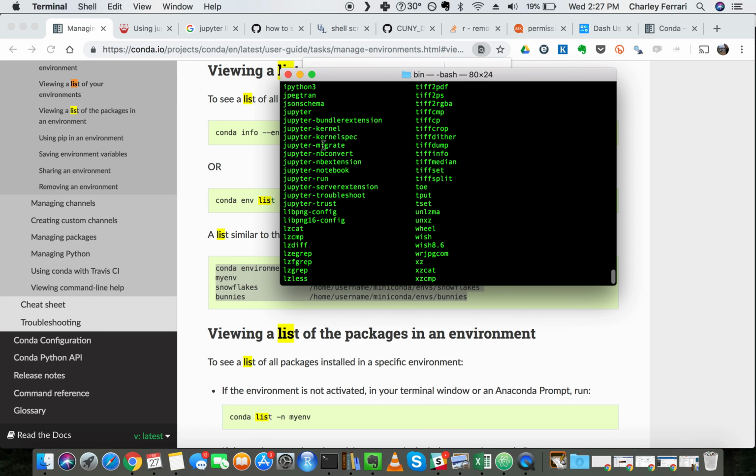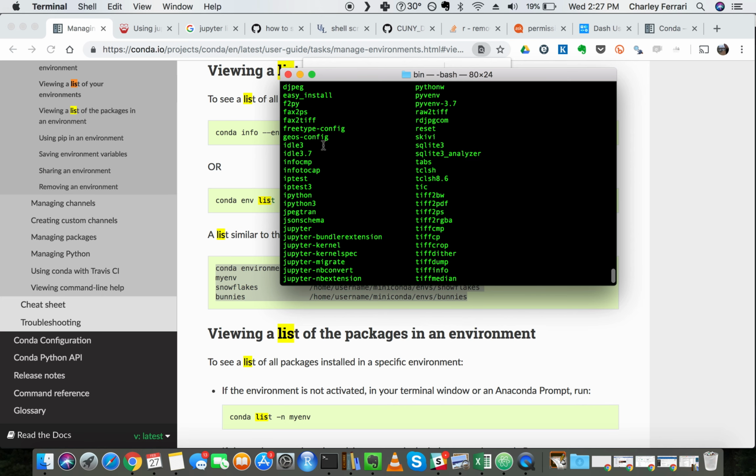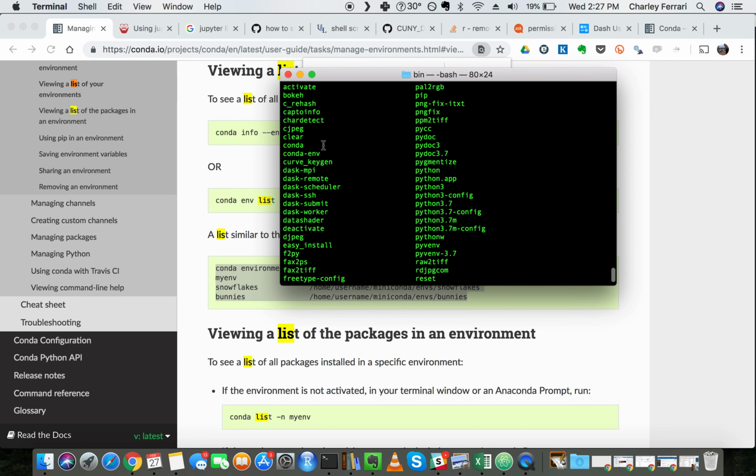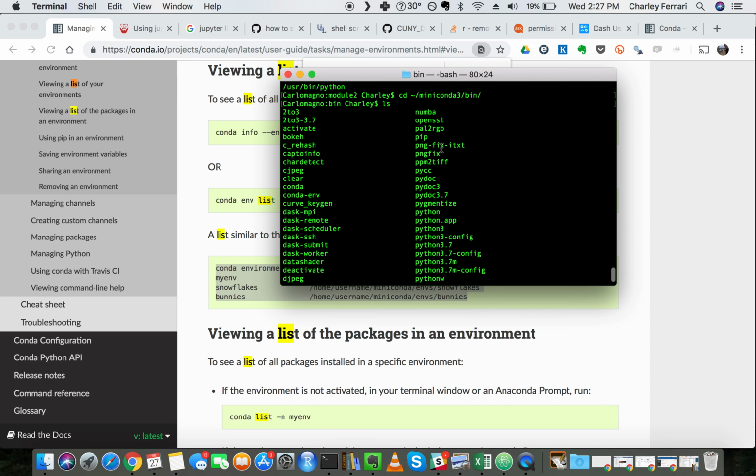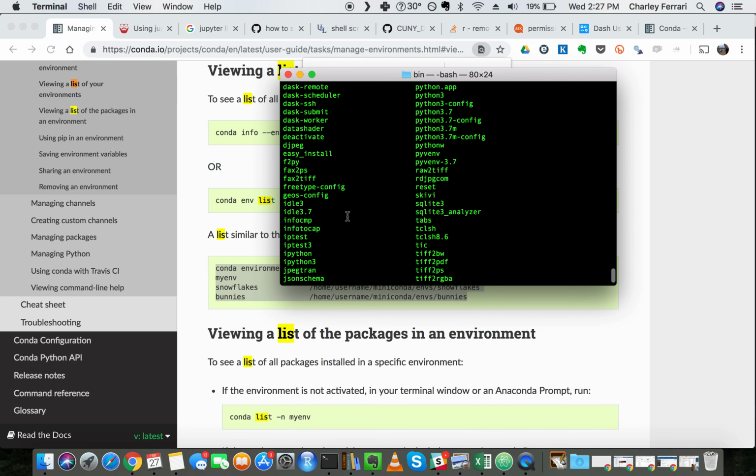I should have pandas. Okay, that's interesting. Pandas should be showing up here, but you'll see other packages, things like Bokeh and Data Shader.